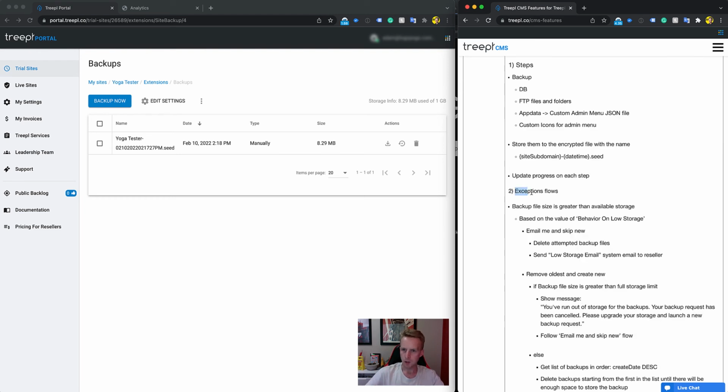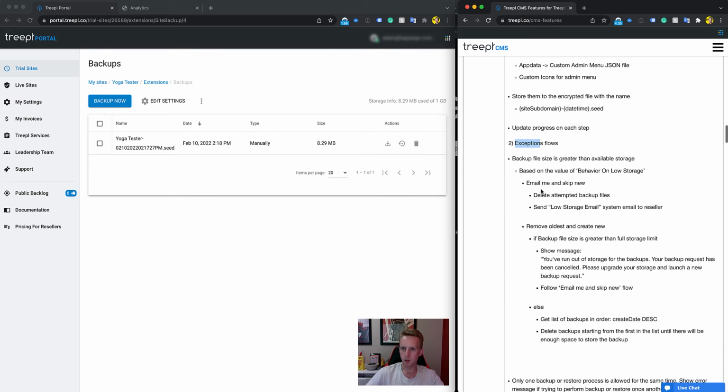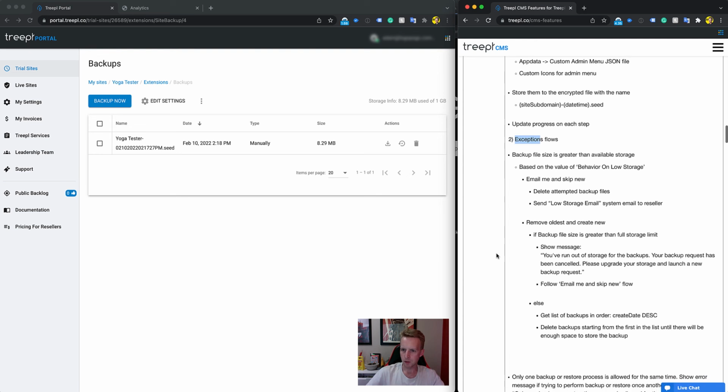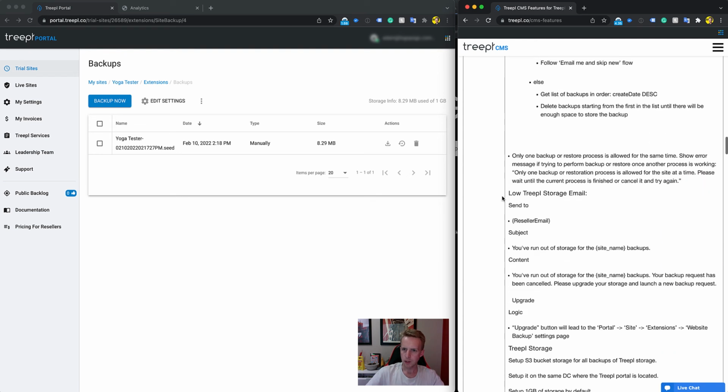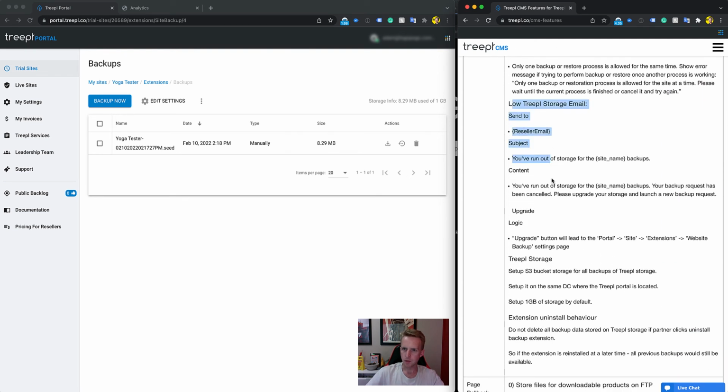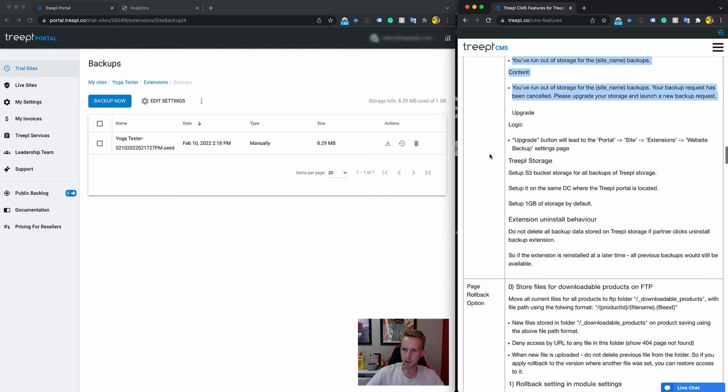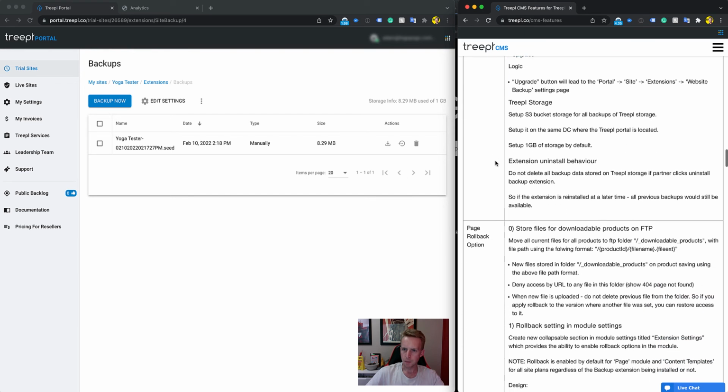Then there's just some exceptions here, basically when there's not enough space. So there's some details about what happens if there's not enough space, so you can read through that. Okay, and it just goes into the low storage email that gets sent out, what that looks like.